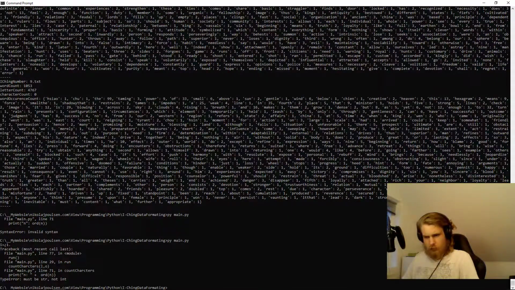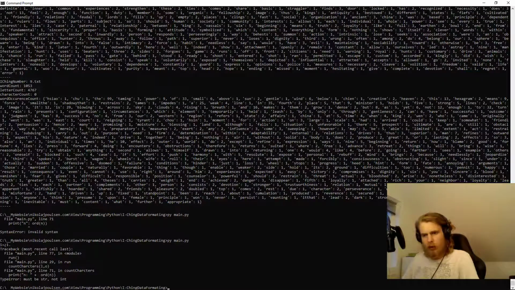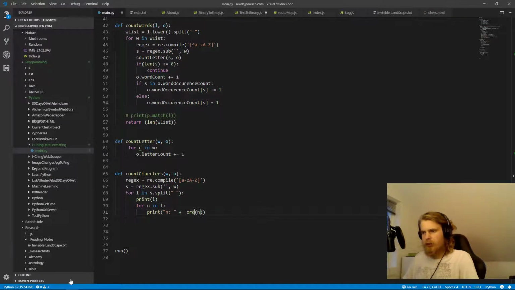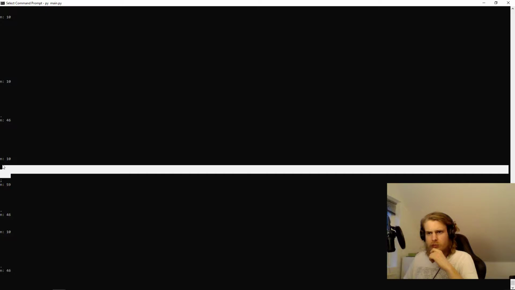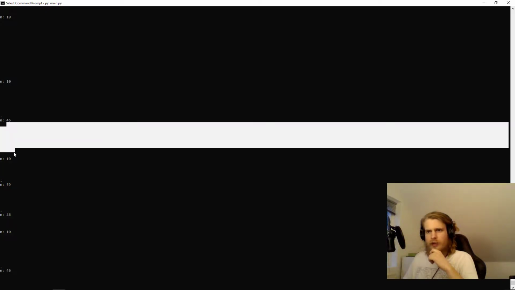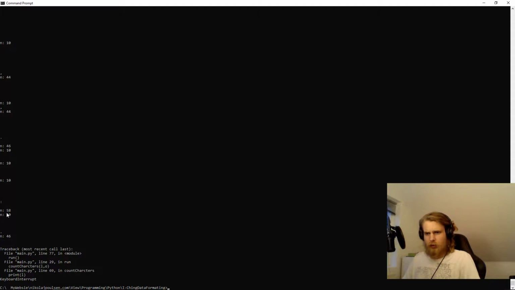N must be string, or what? Yes, so this is a number. We do this. Okay. So what is this for? This is the ASCII. But it prints a lot of data, which makes no sense.